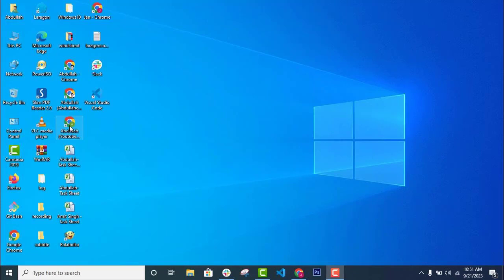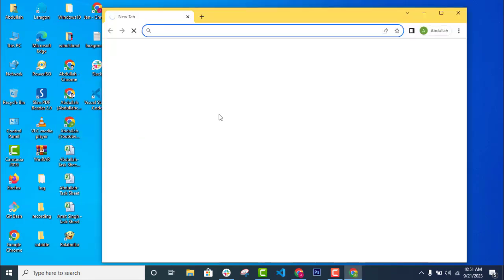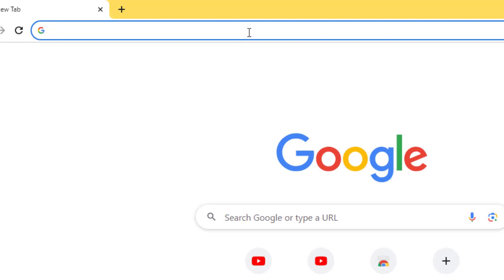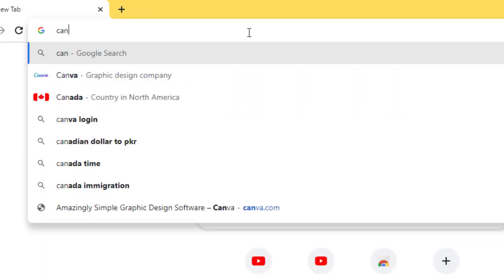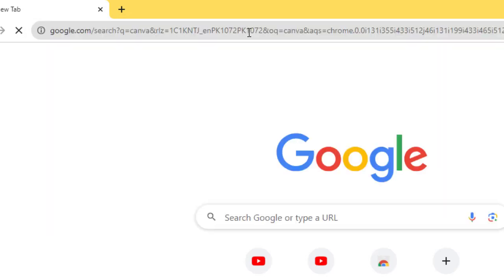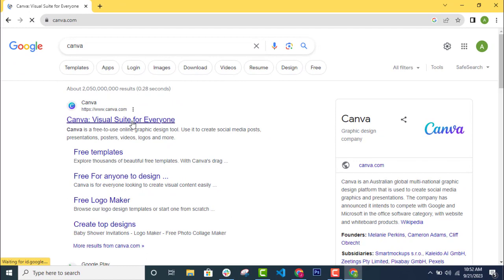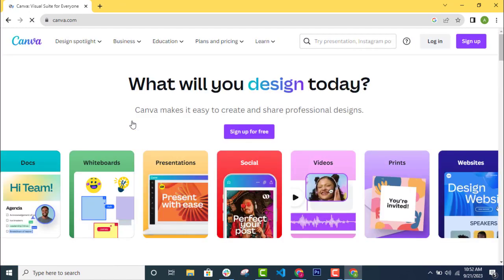Today, we will guide you through the process of creating a Canva profile and designing a free logo. Open your web browser and type Canva into Google. Click on the Canva website URL to access the site. The Canva website will open.